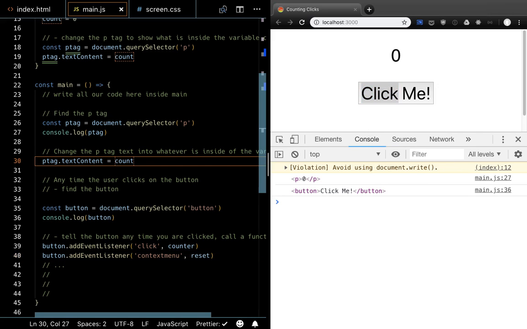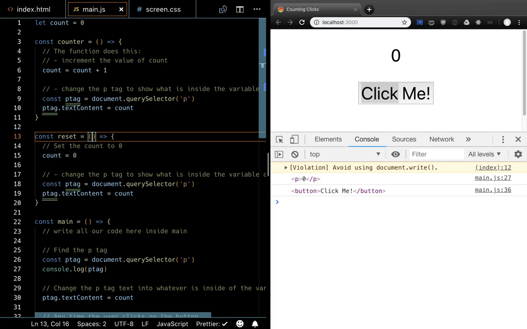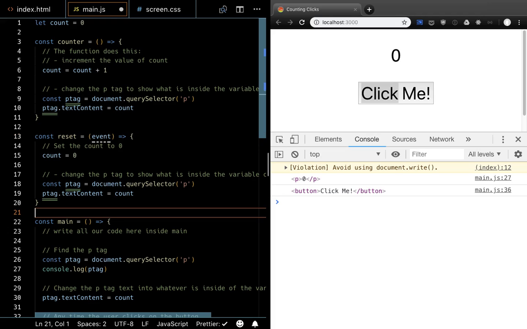So one of the things that this function is going to be given is the event that happened. Remember I said the browser's waiting for events to happen, like, hey, something was clicked, or the right click happened, or the mouse moved. Our function here does take an argument. The very first argument it takes is the event that happened. So the reset and the counter really do take an argument that gets sent to us by the browser.